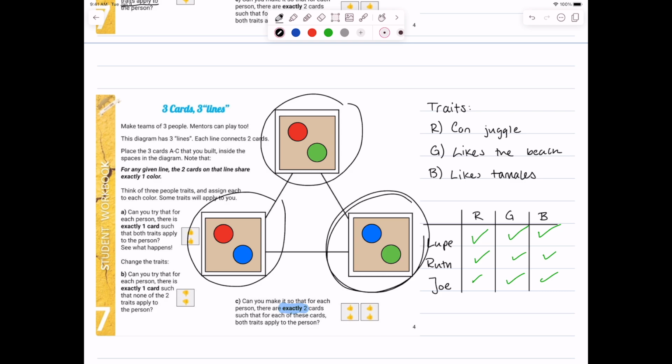Now that's a problem because now this is 3 cards for Lupe. And that's bad because we wanted exactly 2. So C is actually impossible. I recommend keeping the fact that it's impossible a secret because there's a lot of productive struggle that can go into this part C. And once students start to see, oh God, it's impossible, ask them why. How do they know it's impossible? And that's really where the meat and potatoes is.